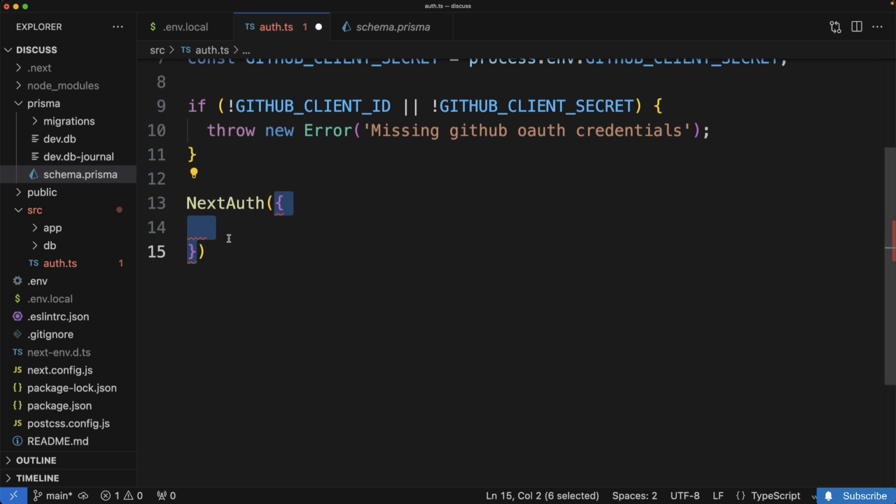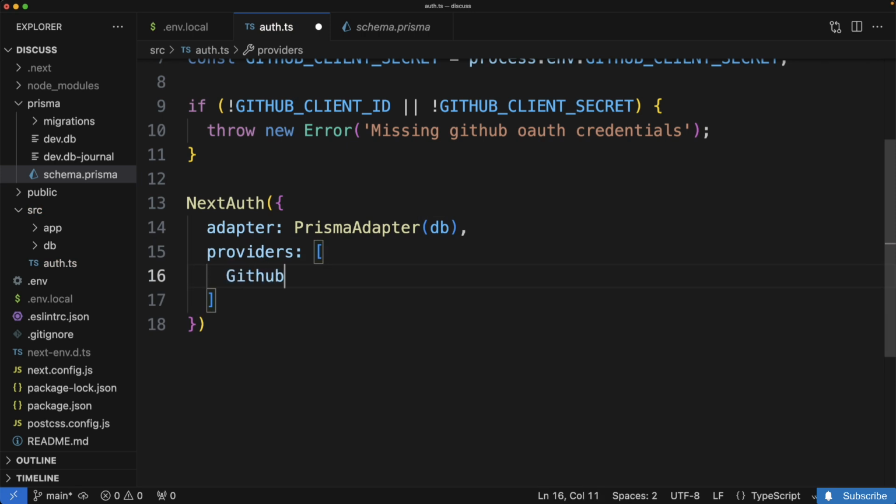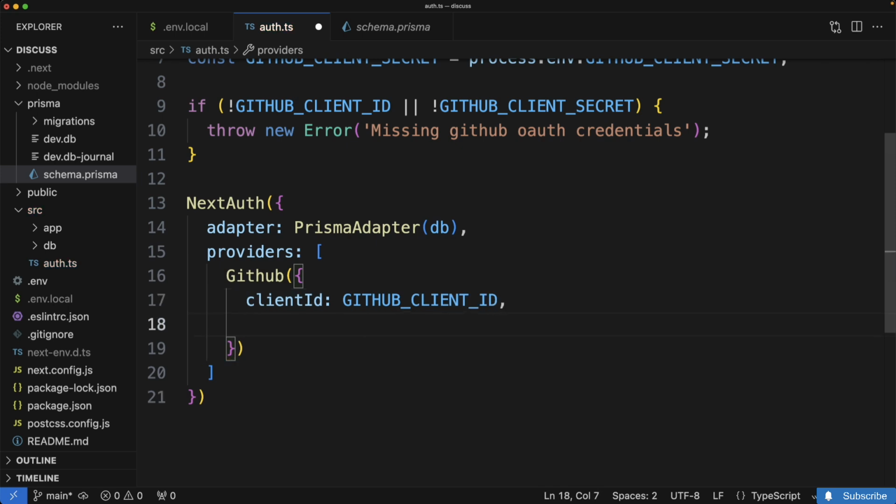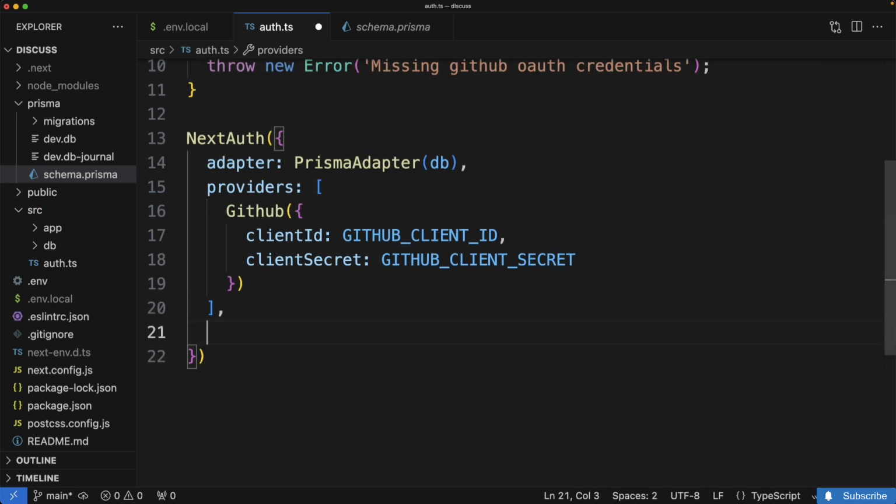First, let's take care of this configuration object. We're going to add in an adapter, a Prisma adapter with DB. Providers, that's going to be an array with GitHub. We'll put in an object there with a client ID. And notice the D on here is lowercase, of GitHub client ID, and a client secret of GitHub client secret. Next up, after providers, I'm going to add in callbacks with an object that has async session.